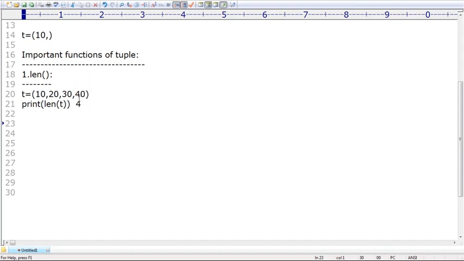Very simple. What is the meaning of length? Already we discussed it. It is applicable for the string, it is applicable for the list, and it is applicable for the tuple also. Next, after that, the count function we used, right? Have you remembered? Okay, count.